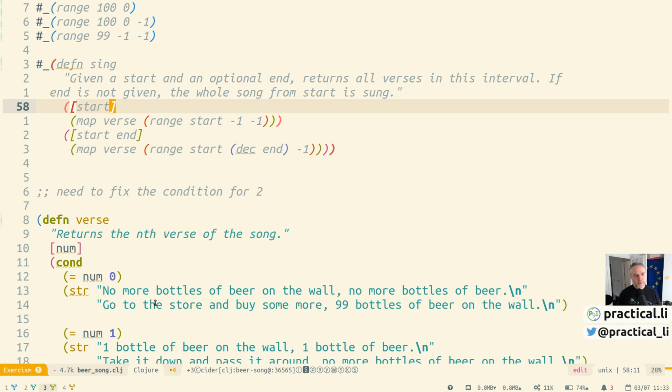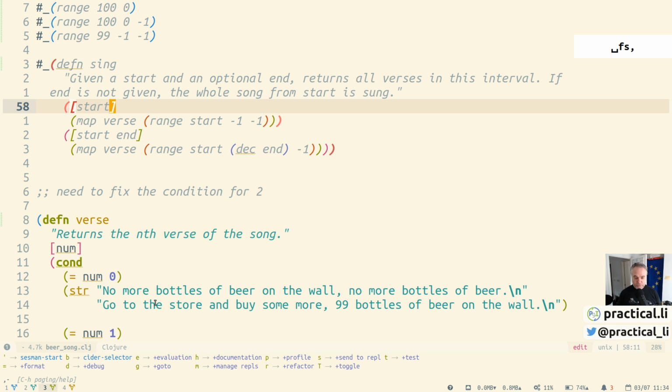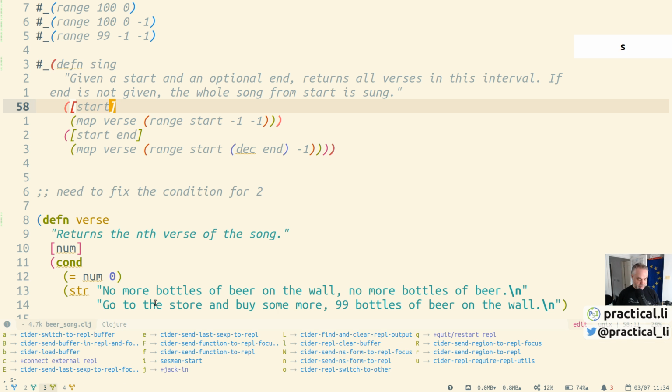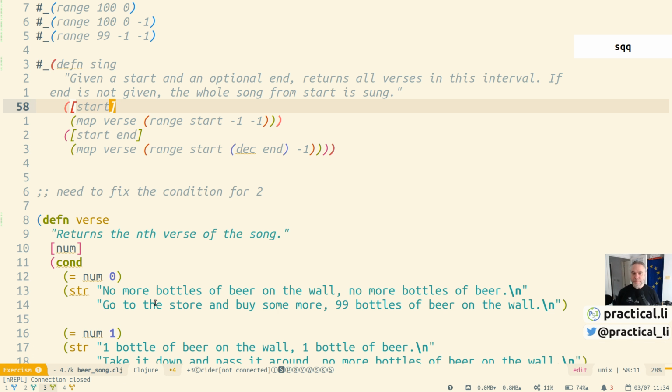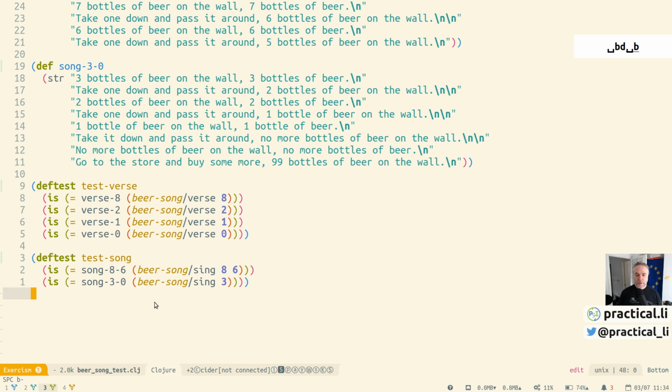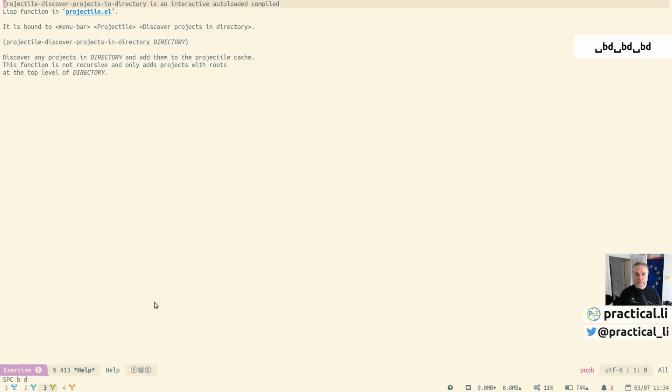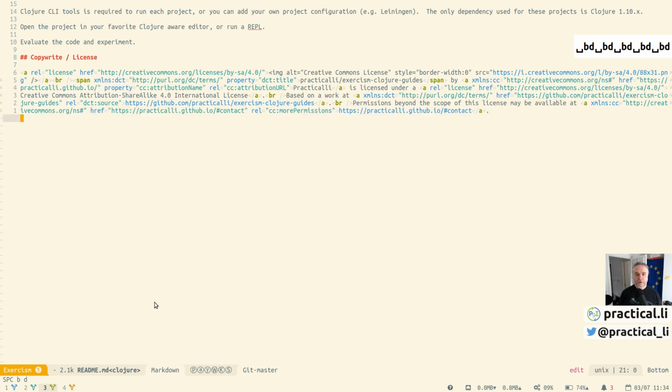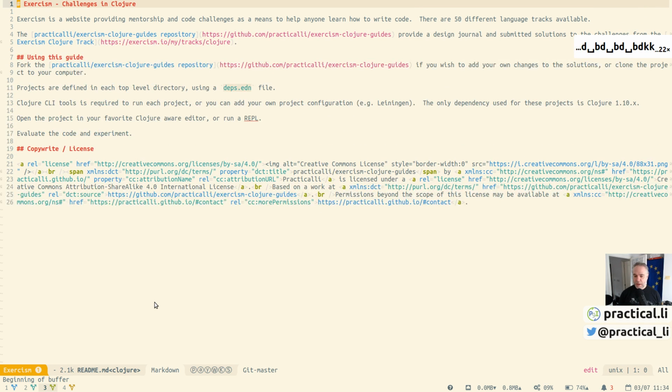Okay, nobody's got any questions, so I'm going to leave that one as it is. I'm just going to shut down my REPL because I don't know how many REPLs I've got running. There we go. I don't know what I did there. There we go.